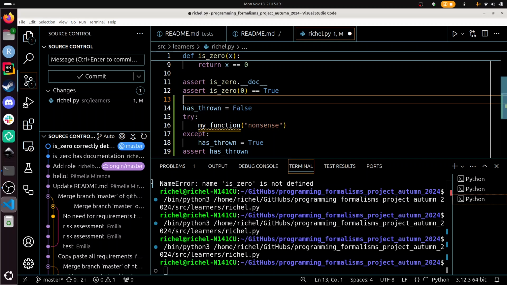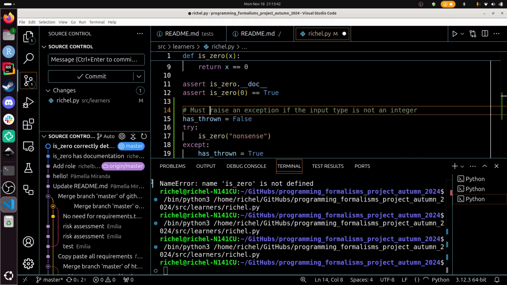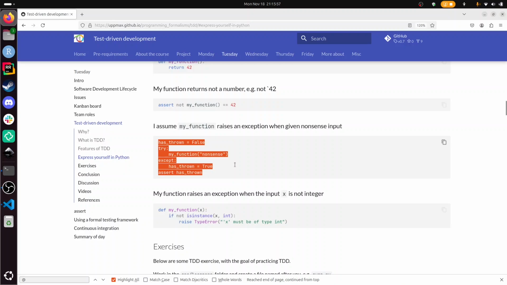At first there's a variable called is thrown, so I'm just going to copy paste this text here. Must raise an exception if the input type is not an integer. I do that here. I think this is a good test. Let's take a look at what comes out of this. It fails. That's great. Now it's time to fix it. And we go back to the course documentation. Here we have some code. Just going to copy it.